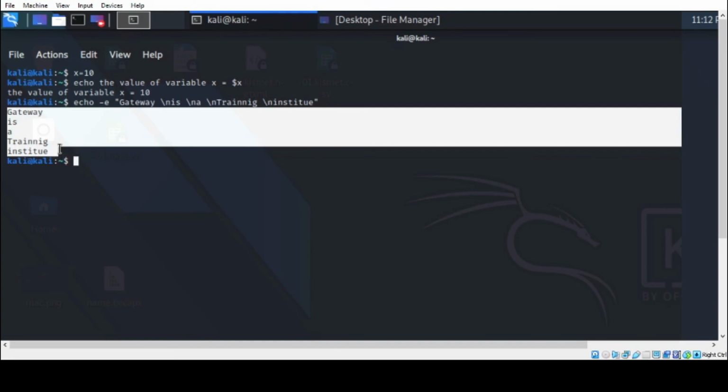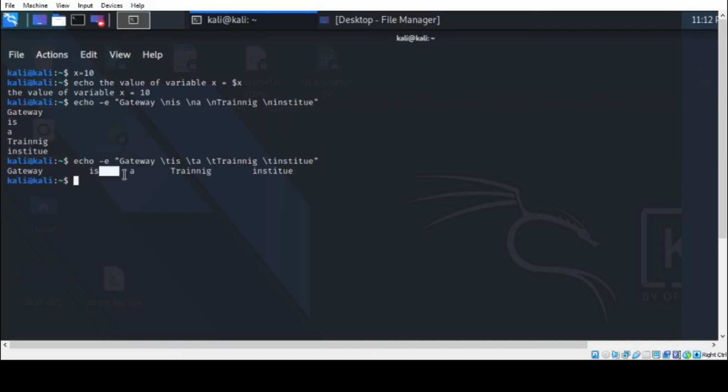If you want to print with horizontal tabs, then put \t in place of \n. Press enter. As you see, we have a tab space between each word. So you can say using the option \t with the interpreter -e gives a horizontal space between each word.